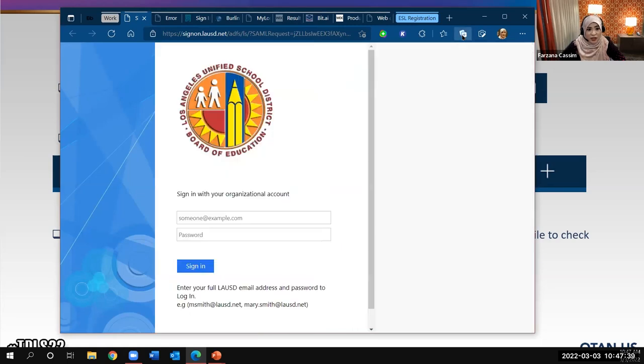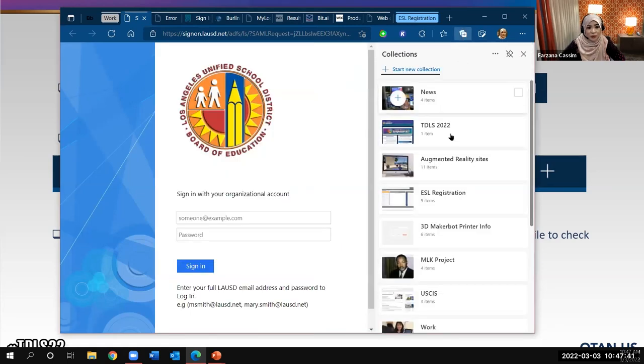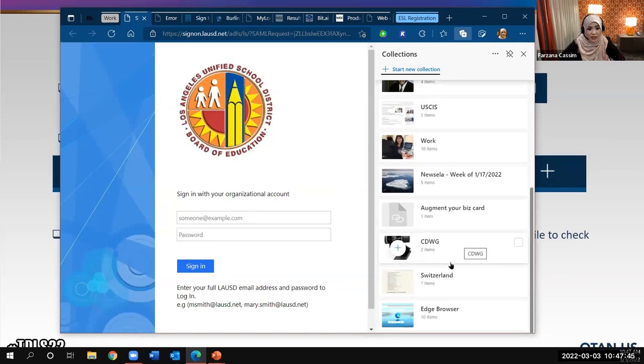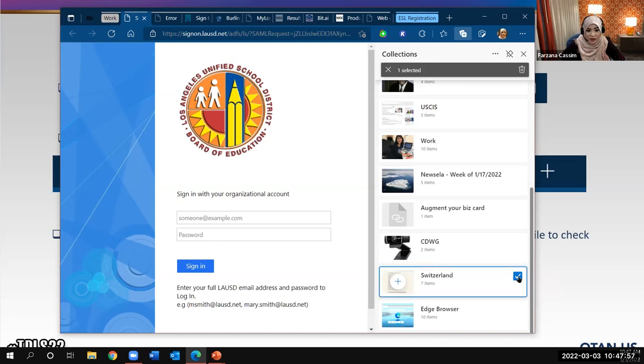This is what you will do. Let's say you look at your collections and you say, I no longer need this. Actually, I already went to Switzerland. I'm done with it. I don't have anything to do with this Switzerland anymore. Can you all see a little box? You simply click way on the top. It gives you delete. You simply delete it. You don't need it, you delete it. That's fine.